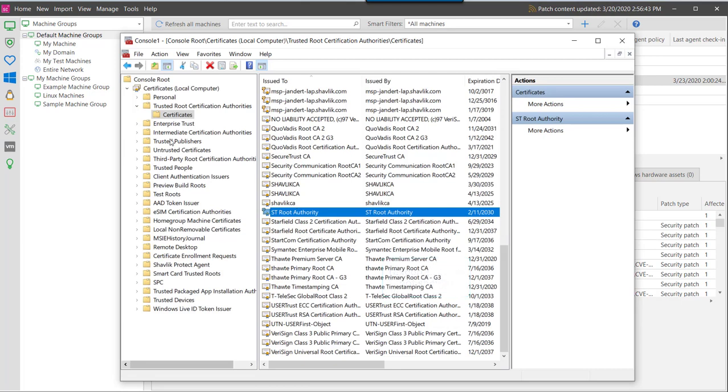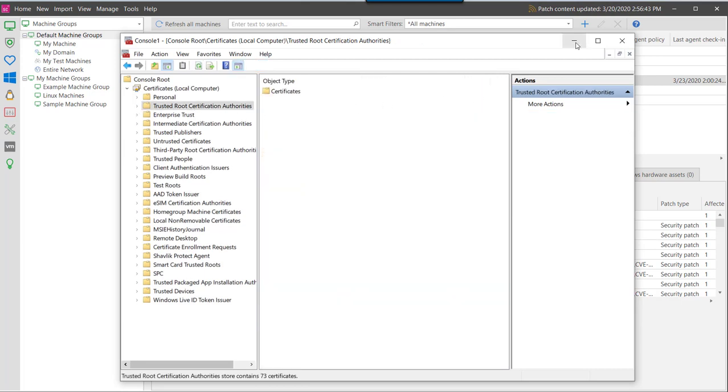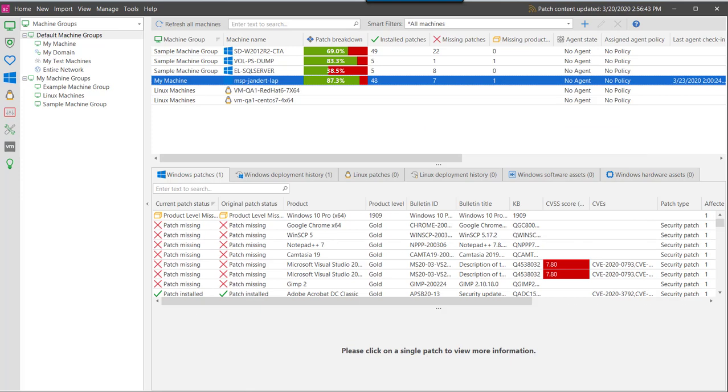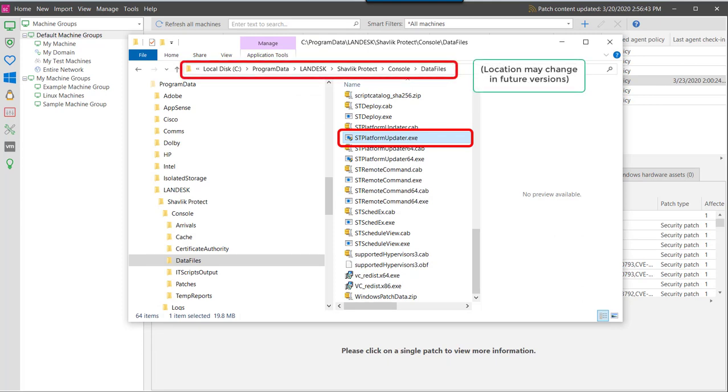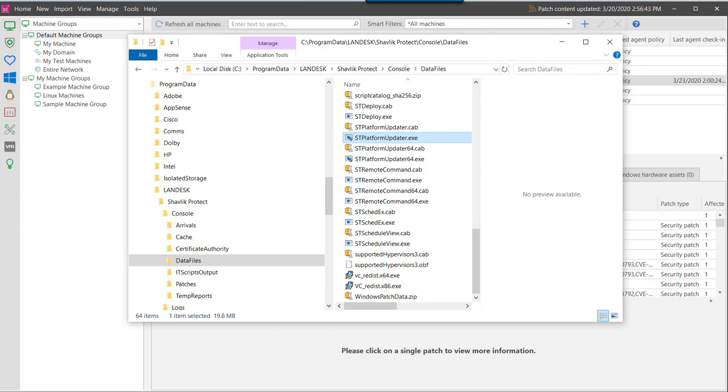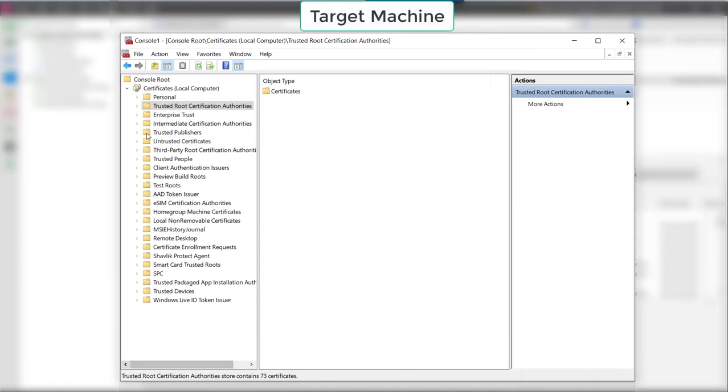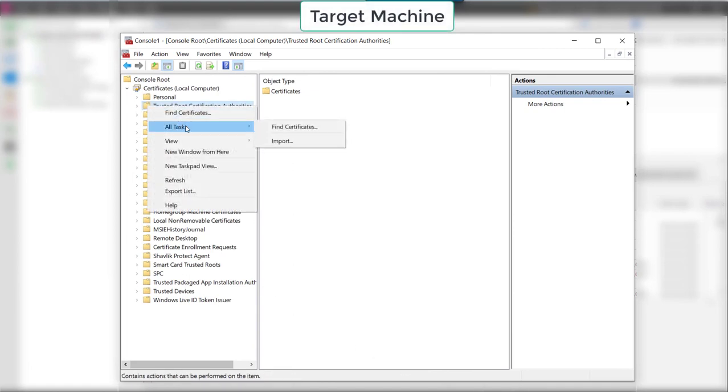Next, use File Explorer to locate the agent installation file. The installation file is named stplatformupdater.exe, and it can be found on the console in the Data Files folder. Copy the executable file to the same folder as the exported certificate. You then move both of these files to the desired target machines. On the target machine, use the Import option in Microsoft Management Console to import the certificate to the Trusted Root Authority.